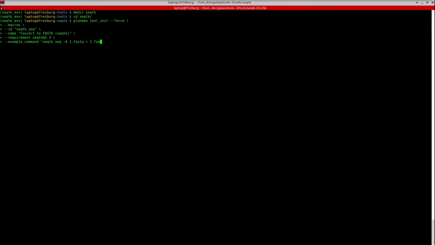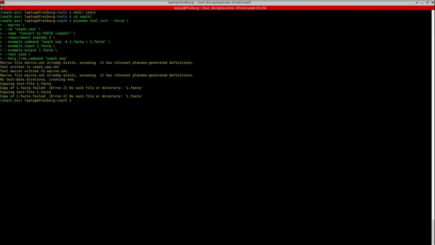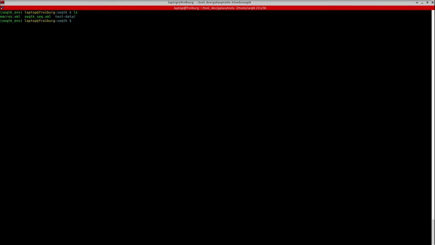We are going to provide a very simple command. Now we are going to provide an example input, an example output, 1.fasta. That information we'll see later, it's very useful for initializing the tool wrapper. And finally, we need to provide the command for the help section. Okay, so we see Planemo has created two files and a new folder.